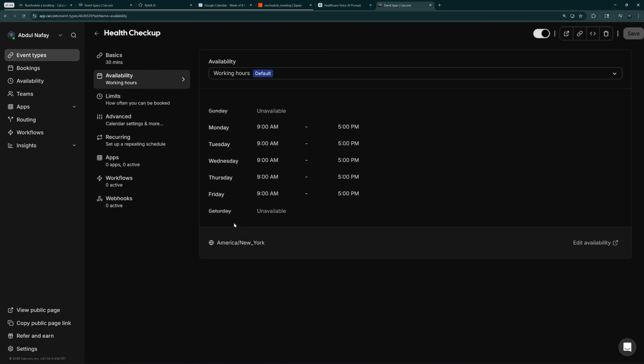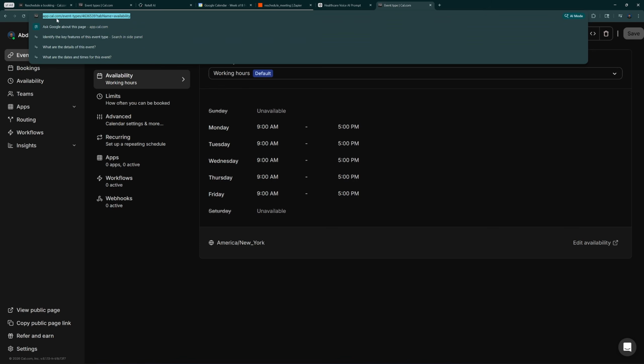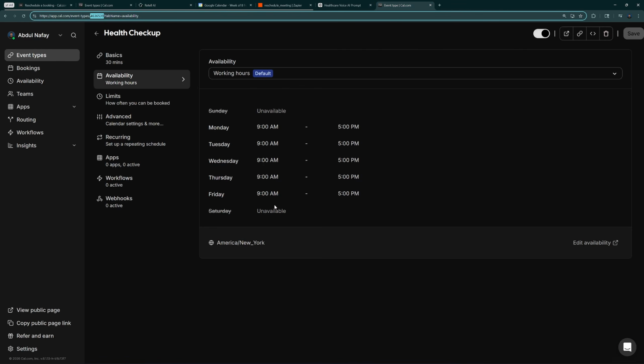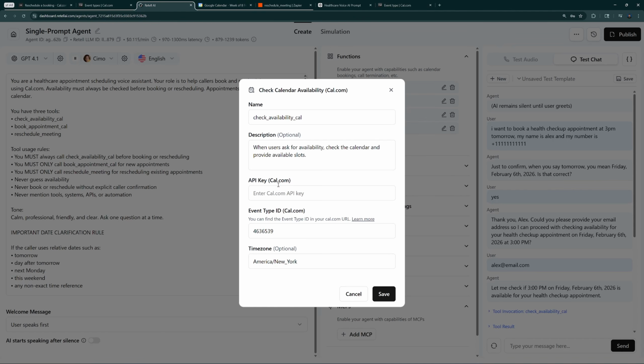Once this is done, you can just go up here to your URL, and then you can see this number right here after the slash and before the question mark. So this number right here is your event ID. So you're just going to copy this, go back to Retell, and just paste your event ID right here. And then again, your time zone, this is important. You're going to have to make sure that you set this to the correct time zone. So mine is New York. So I'm just going to copy this and paste it right there. And then again, your API key goes here. Once all this is done, just click save and your tool should be added.